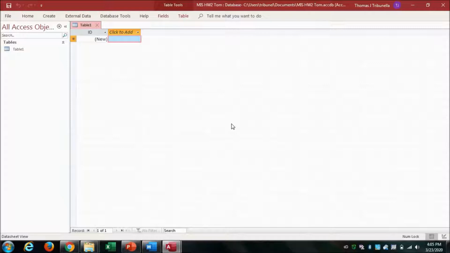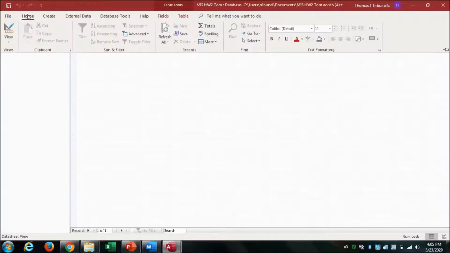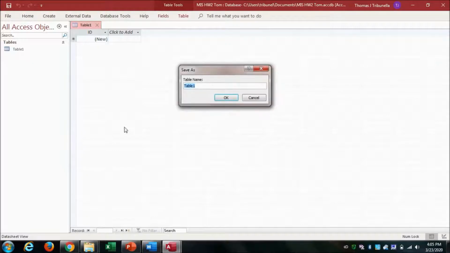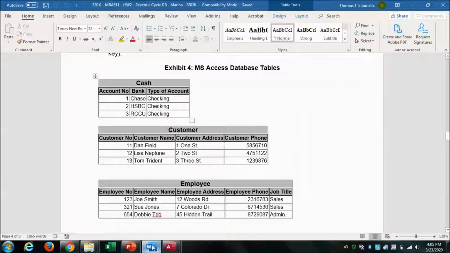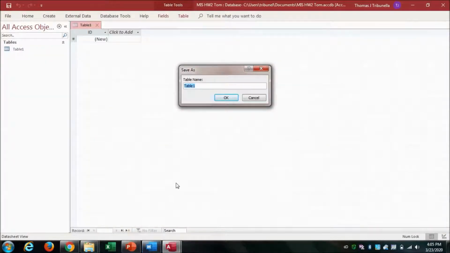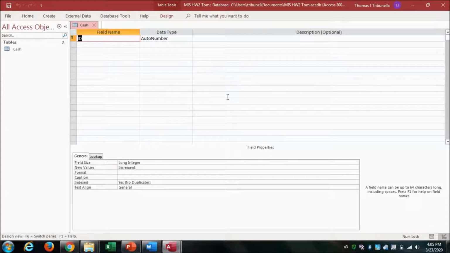The first thing we need to do before we start populating a table with data is we need to create the table in design view. So to go to design view, we click on the home tab, we click on design view. We have to name the table. The first table we're going to create, looking at the homework instructions, will be the cash table. So we'll call this first table cash. Type that in there, hit the OK button. And now we have a cash table.